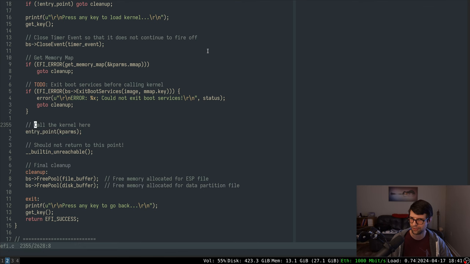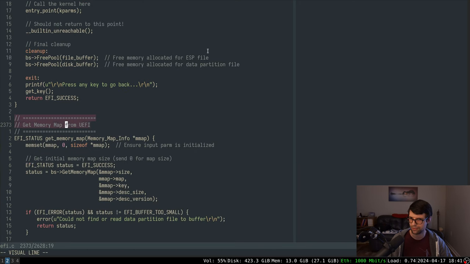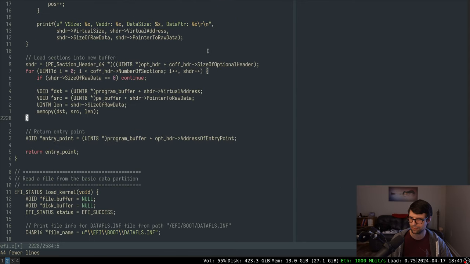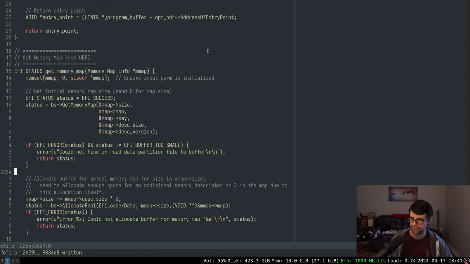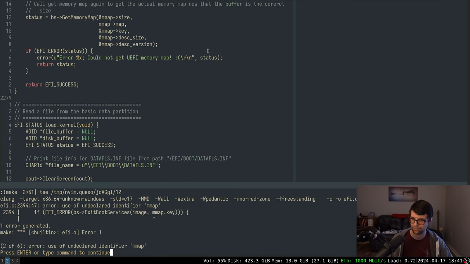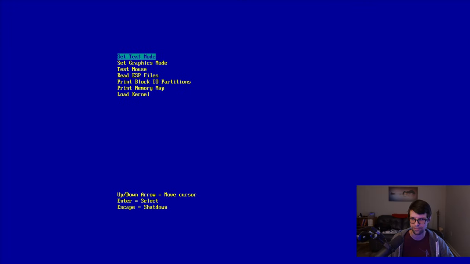We can still call this with the parms. So let's see, moment of truth. Can we call? No, we can. Undeclared function, because this is after I called this stuff. Yep, okay. Let's put get memory map above that. Then the mmap key is not defined, undeclared identifier, mmap, okay. Which is here, because it's in kparms. Can't type make. All right, there we go. Okay, now moment of truth.